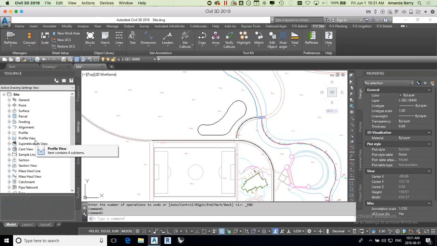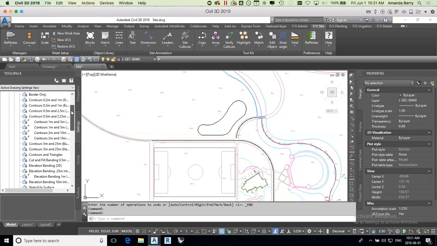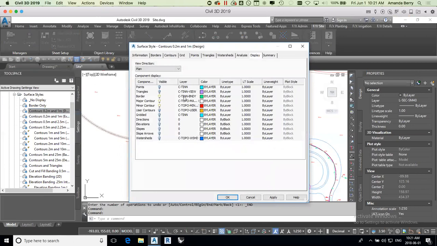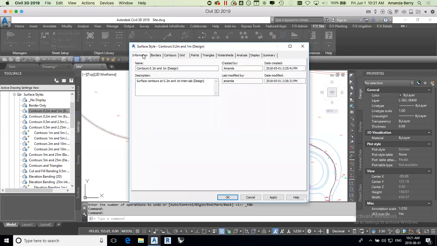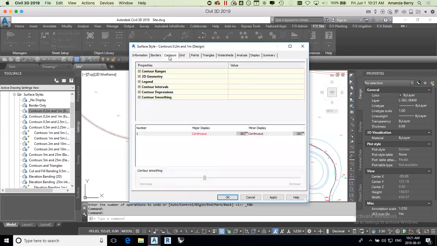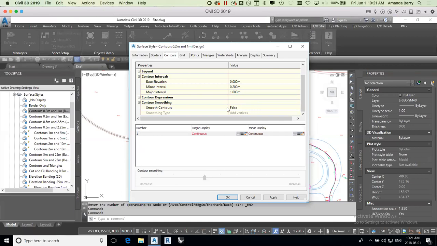That's usually where the holdup is in the learning curve on Civil, is knowing what you can manipulate in settings to get the look that you want. For instance, surface styles, I've made quite a few in here, and I've gone in and edited them to show what I want to have visible. I make sure everything's by layer, and then for the contours, I adjust the contour interval how I want it, and especially contour smoothing.